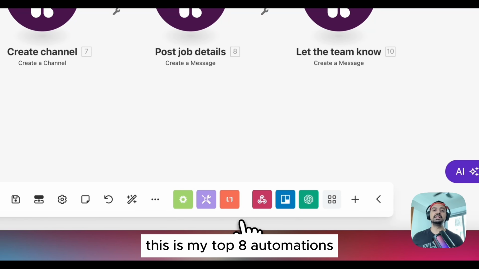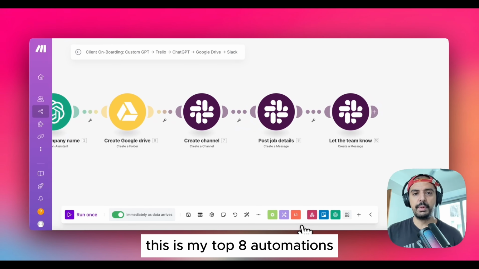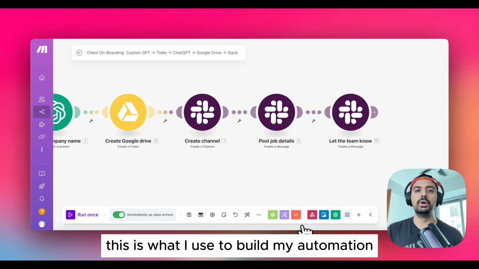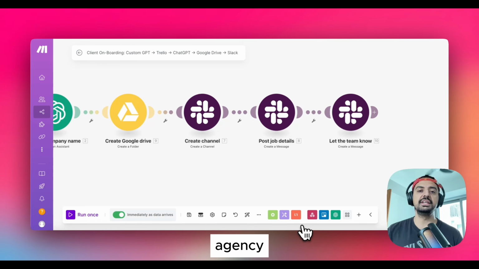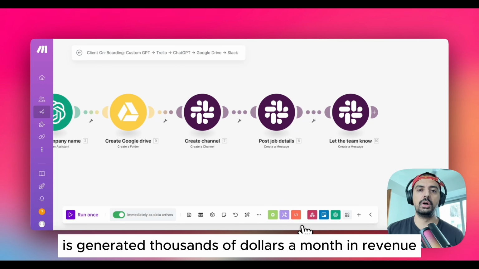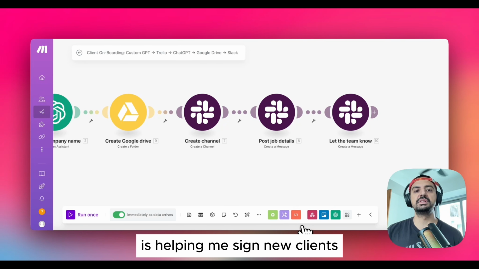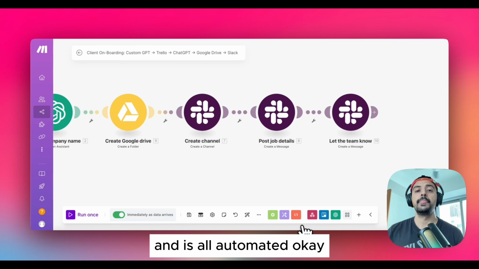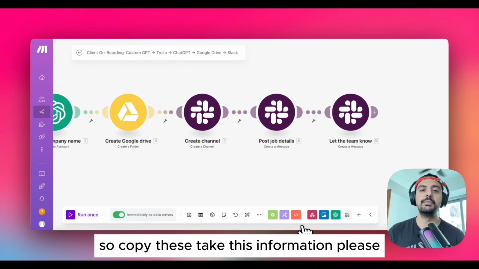So yeah, that's it. This is my top 8 automations. This is what I use to build my automation agency. It's generating thousands of dollars a month in revenue. It's helping me sign new clients, and it's all automated. Okay. So copy these, take this information.